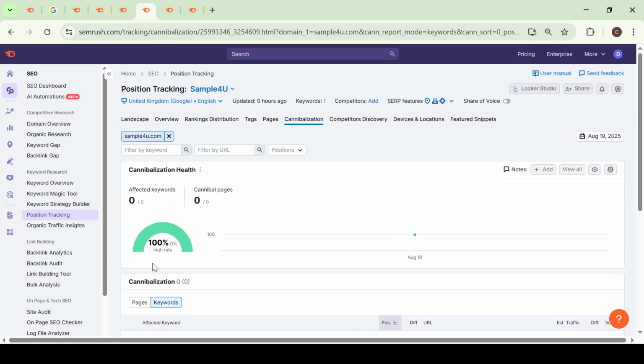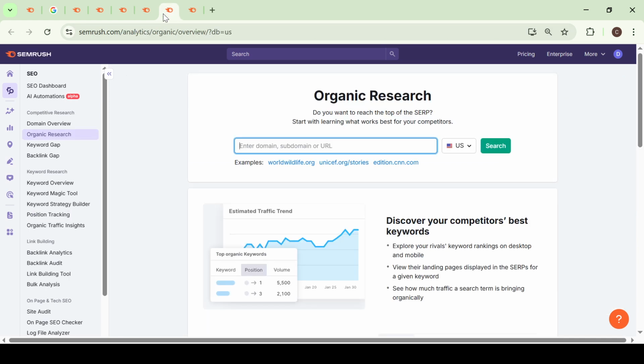Enter your domain and navigate to the Positions report. Once you're there, export the keyword data as a CSV file. This file will provide a detailed look at your ranked keywords and associated URLs.